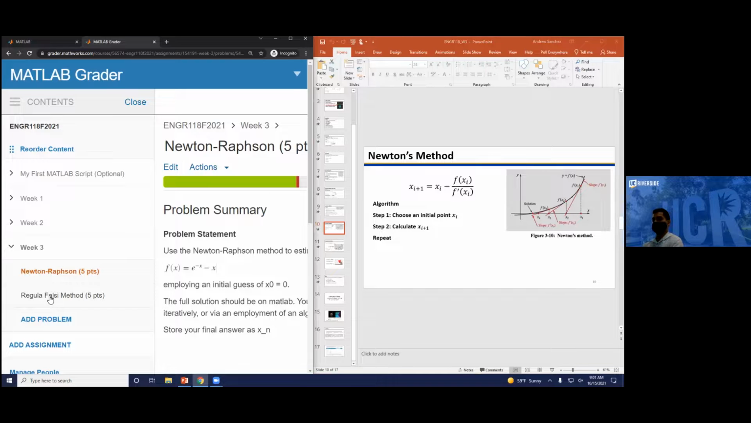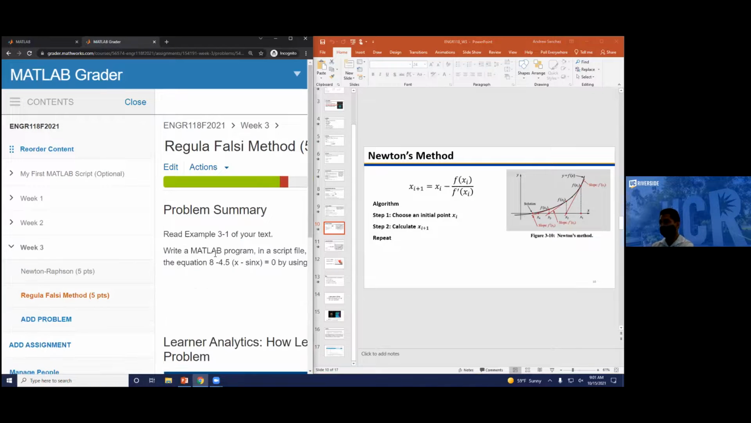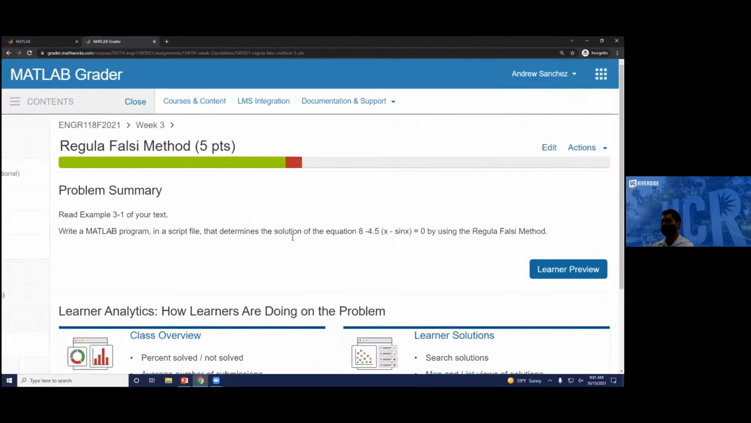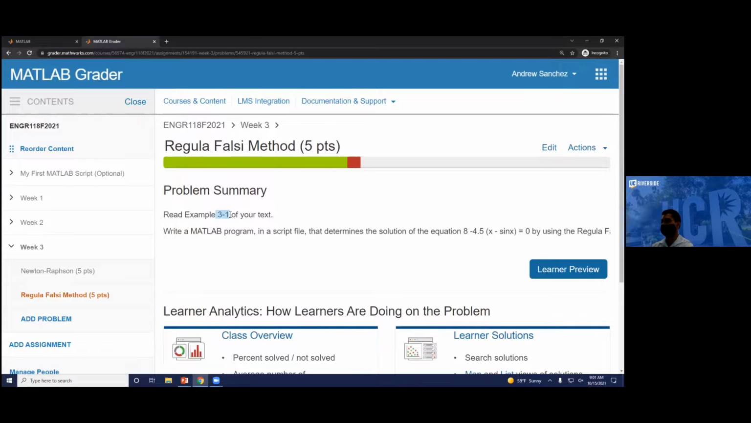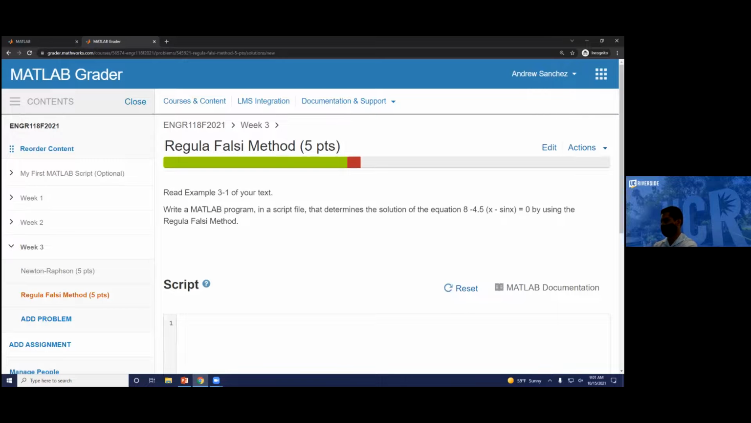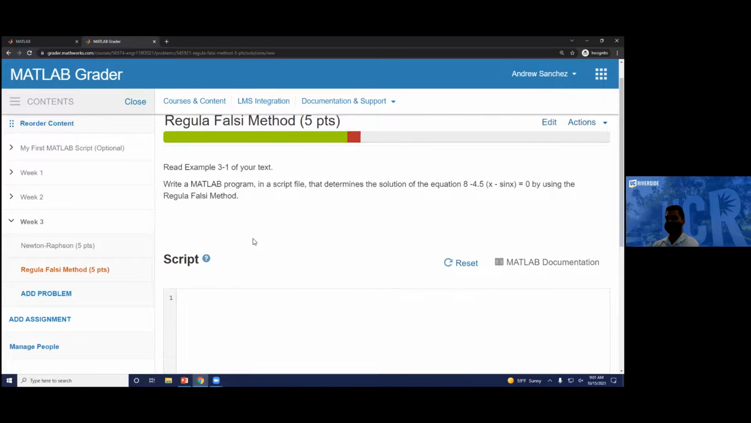And then for regula falsi, you can see the examples in your book. Check example 3.1, and they have their own script that can help you get started. The regula falsi question doesn't say that the answer has to be stored as xn. Okay, thanks for that. I'm going to double check that because I think some people had issues with it.